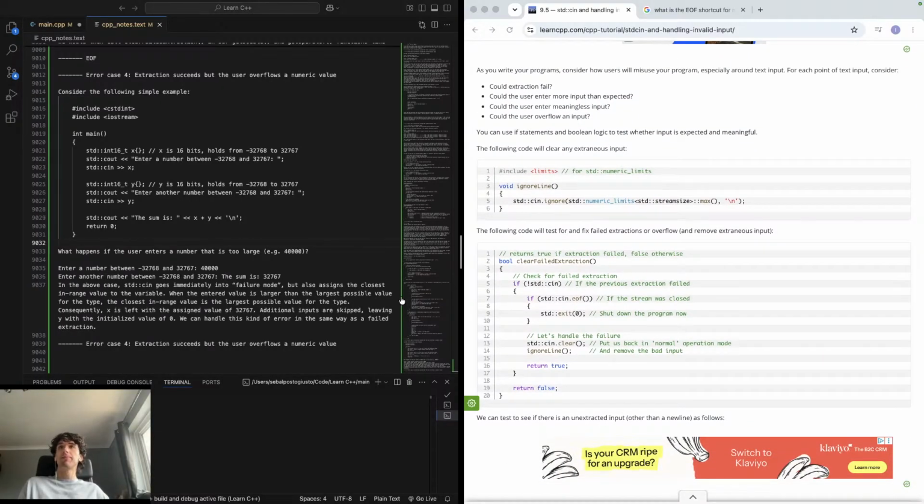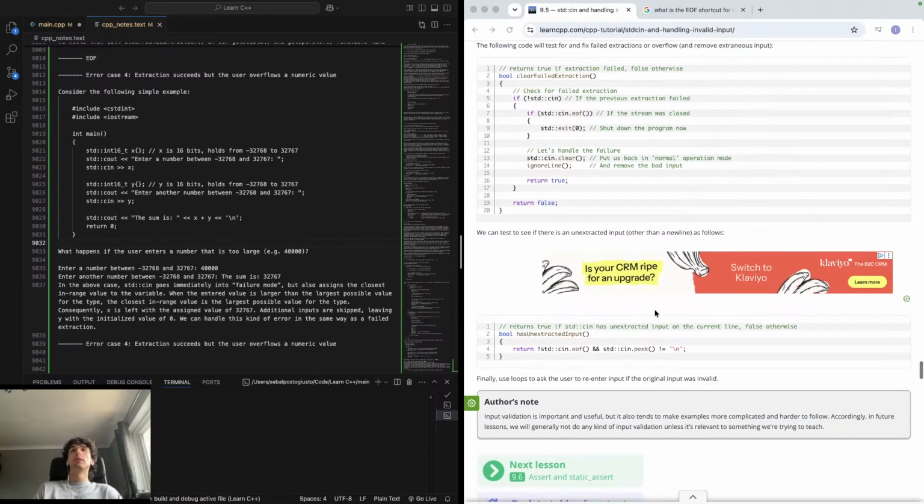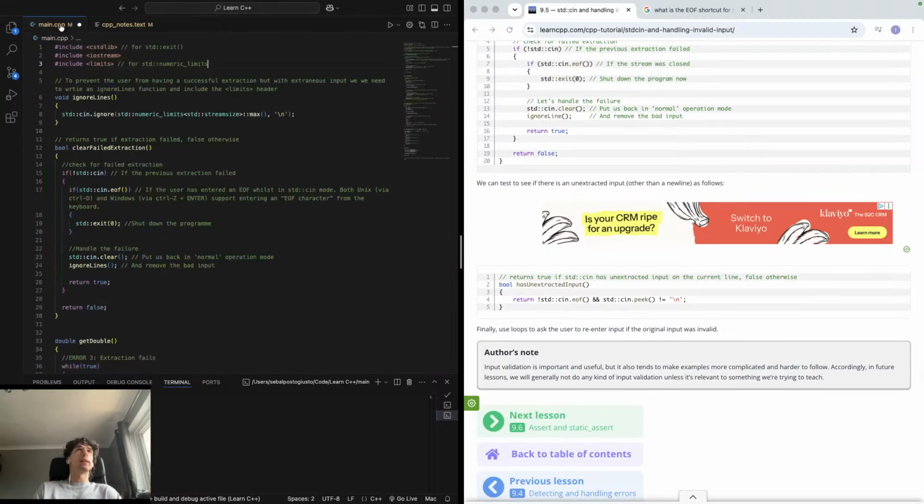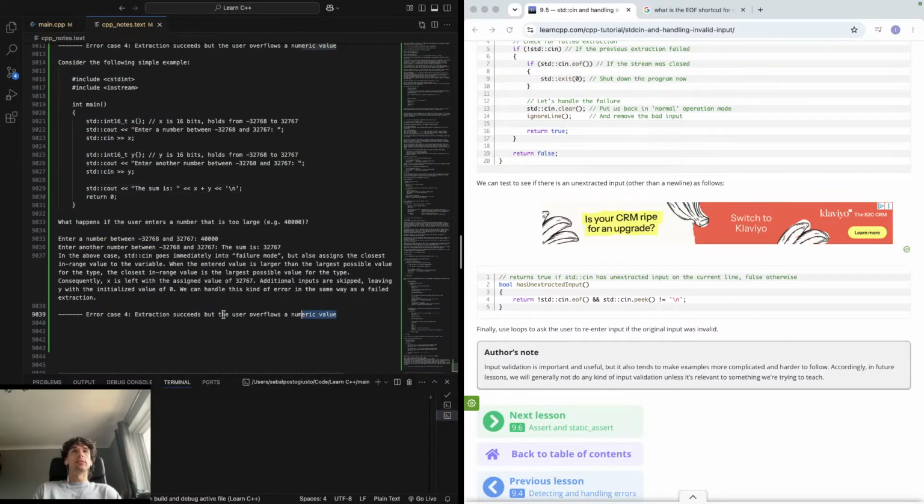So anyway, as you write programs, consider how users may misuse it, such as the end of file. Okay, yeah. So let's save that. Now let's do conclusion.